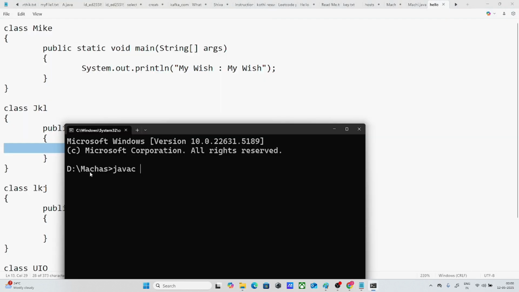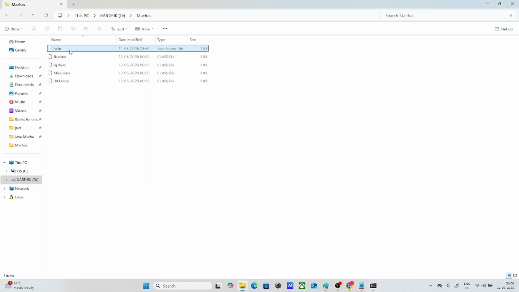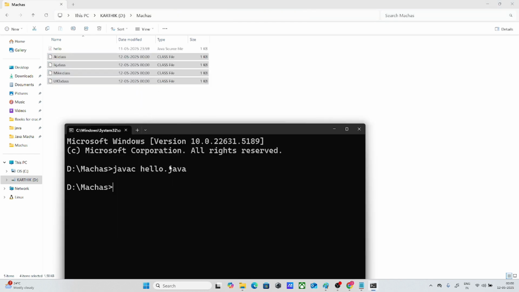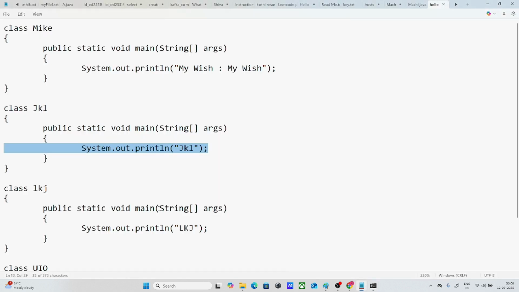So while compiling, javac hello.java. Compilation done. If you observe here, all the class files are created: jkl, lkj, mic. Compilation done means bytecode will be generated, the dot class file. Each class will have its own dot class file. Now I want to run java jkl. So see, jkl is printing.